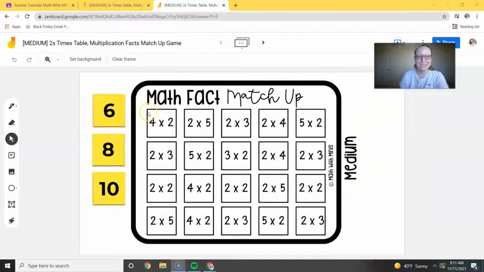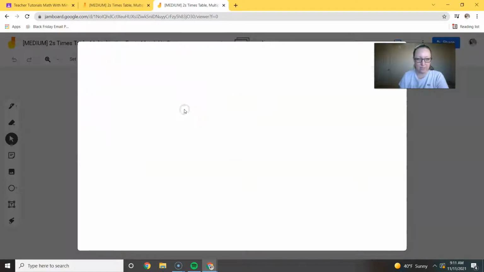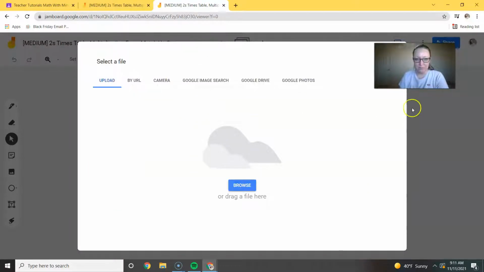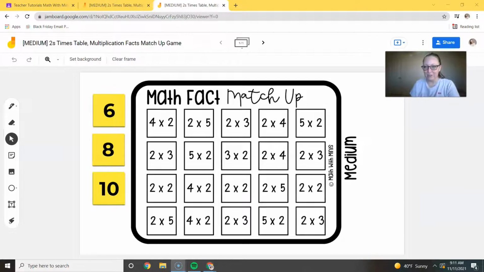So this is an example of an activity. I made this in PowerPoint, and then I set it as a background. If you're going to make your own, I would suggest making it in PowerPoint so that way you can make it really crisp and clear, use any custom fonts or clip art that you have, and then once you're ready, you would just click Set Background, select an image, and then pick the image you want to have. But I'm not going to do that right now, so we're going to close out.